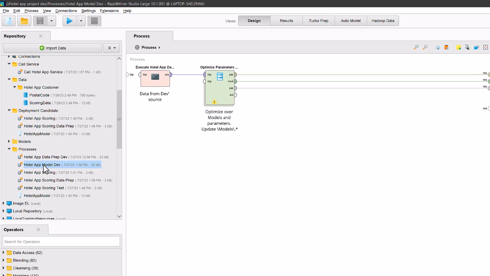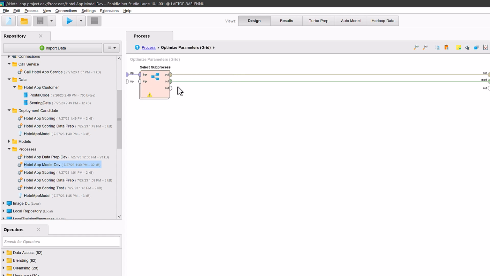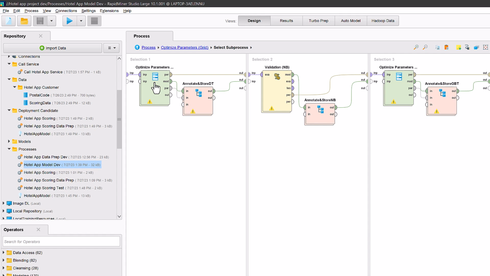Here, we want to competitively compare a few different models and decide which one is the best, and then use it. We know that as the data and patterns change over time, we may need to retrain the model or even consider using a different type of model. So we will regularly compare these models to see if we are still using the best one. Here, the data prep dev process that we just inspected is called, and the data is sent into an optimize loop. The optimization happens over these three subprocesses, one for decision trees, one for naive Bayes, and one for gradient boosted trees. Whichever model performs the best will be selected.